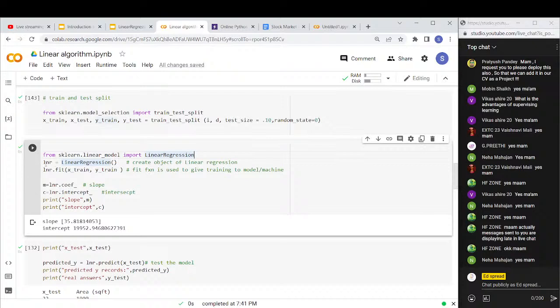So what is this lnr? Here I am making an object of linear regression, so I don't need to type linear regression in full again and again. I'll be using lnr instead of the whole word linear regression. So this is the function.